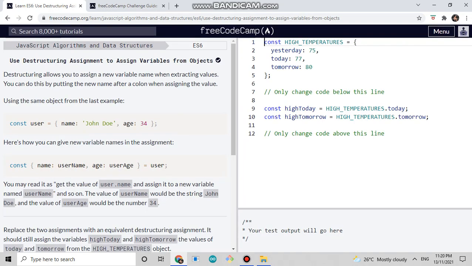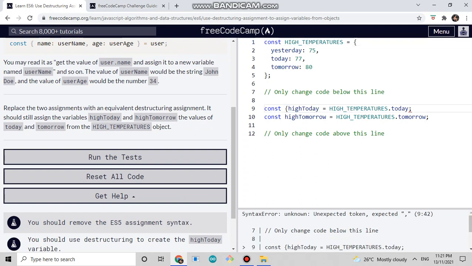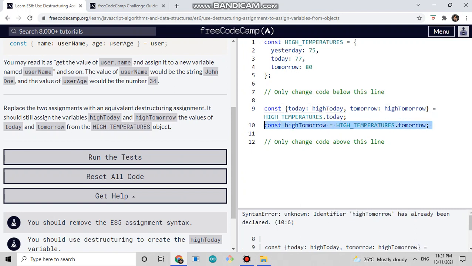Use the destructuring assignment to assign variables from objects. Replace the two assignments with an equivalent destructuring assignment. It should still assign the variables highToday and highTomorrow the values of today and tomorrow from the highTemperatures object. So const today: highToday, tomorrow: highTomorrow is equal to highTemperatures.